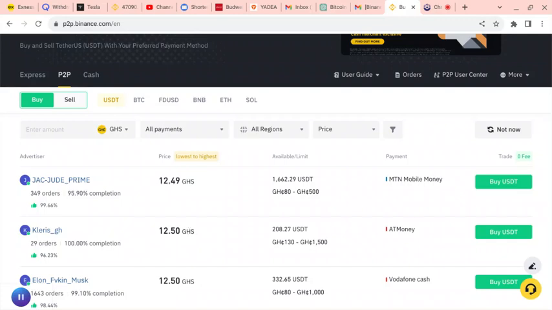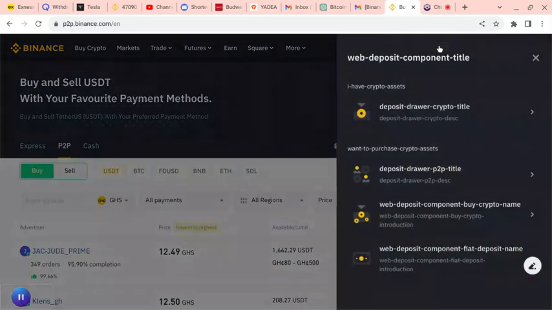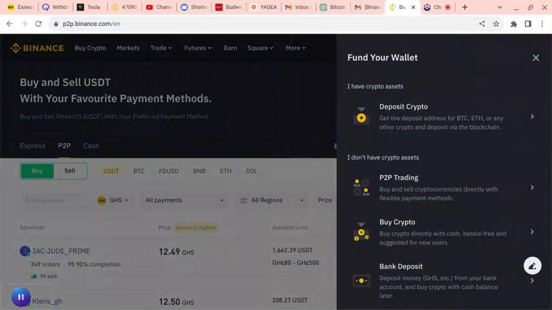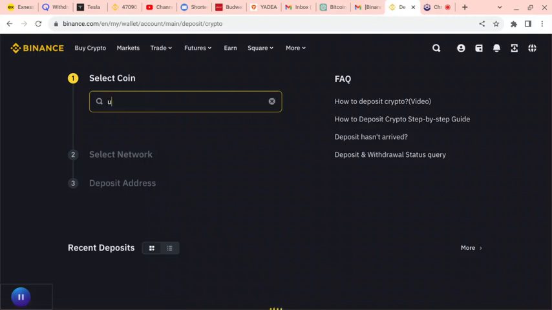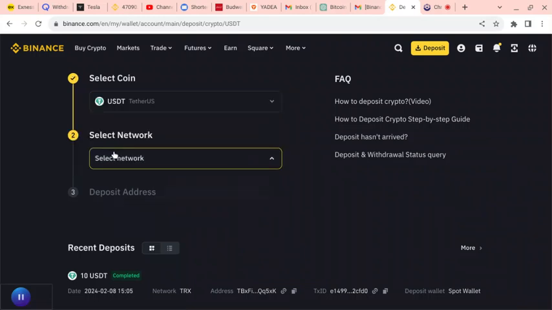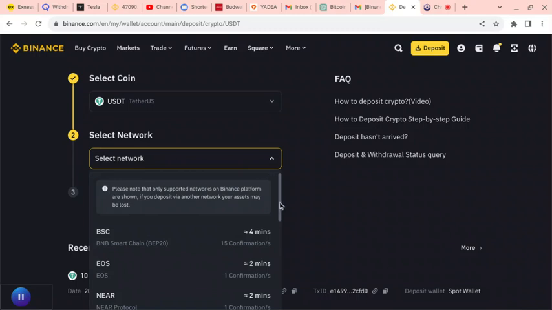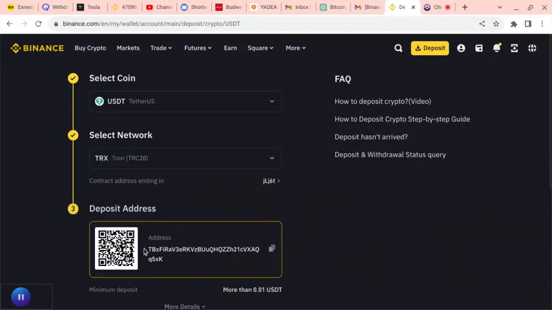So you can buy your USDT over here. But in this case, I have cryptocurrency, so I will not bother myself to buy it. I'll go to deposit. If you don't have some, you have to buy some from here. I'll go to cryptocurrency, deposit cryptocurrency, then choose USDT. For the network I want to deposit into, I have to choose Tron, the TRC20. So this is your generated address.